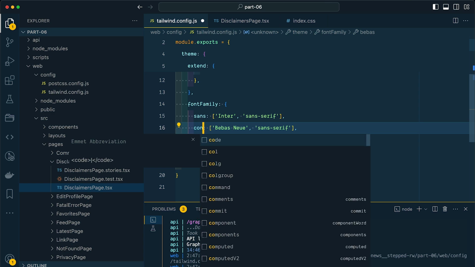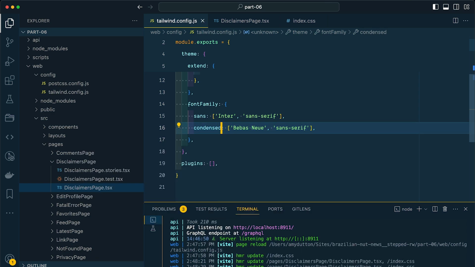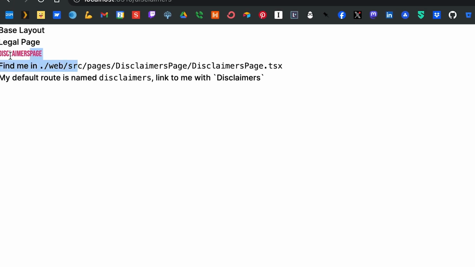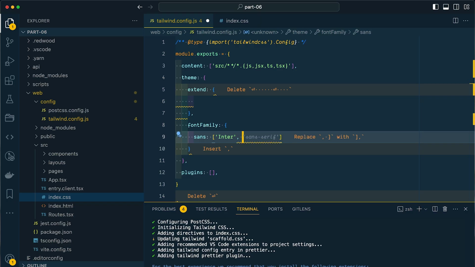Ah, we called this Bebas instead of condensed. So now if we come back over to Chrome, you can see that it is using our condensed font and it is coloring it pink. So it looks like at first glance that our fonts and colors are working. Awesome. As a quick recap, in this video, we set up Tailwind and configured our custom fonts and colors.